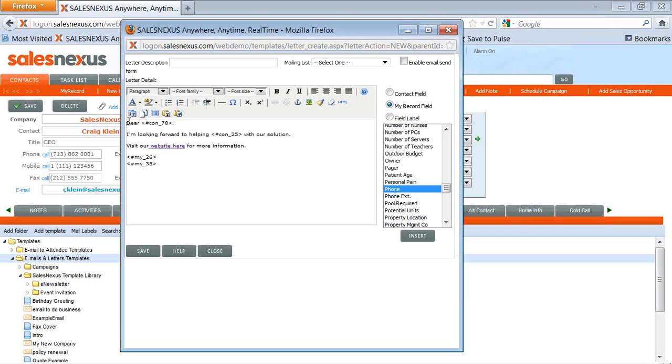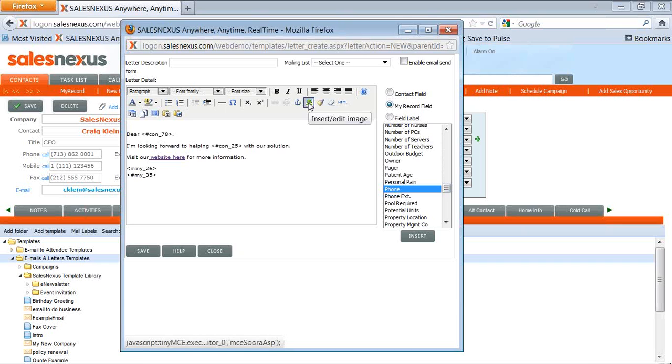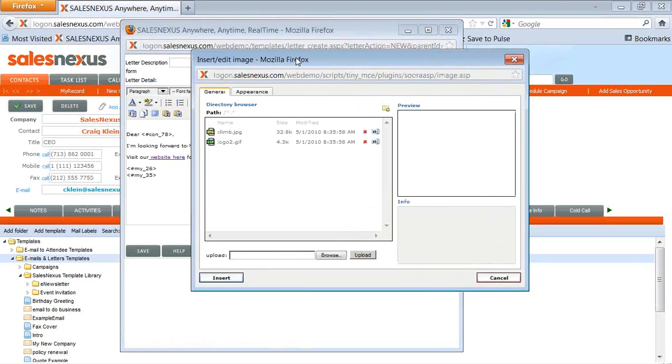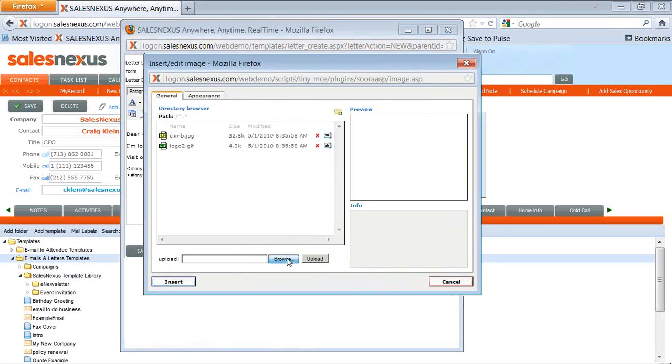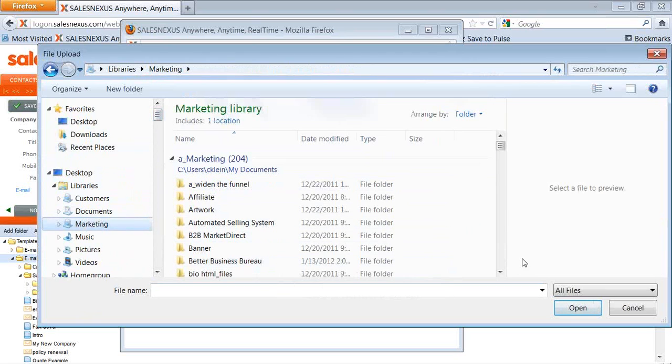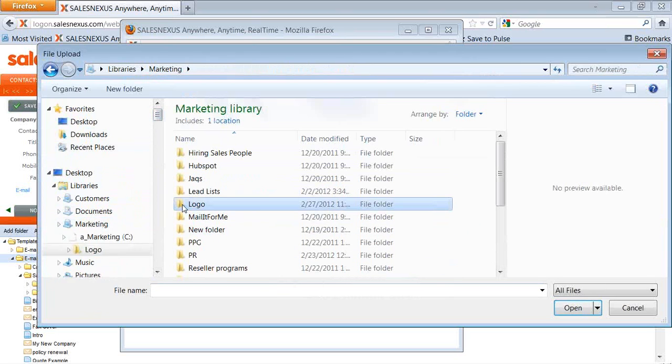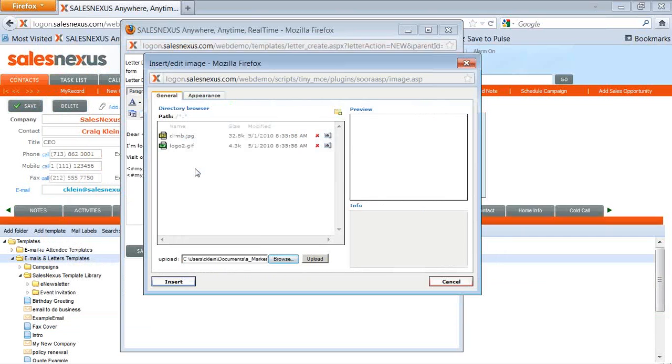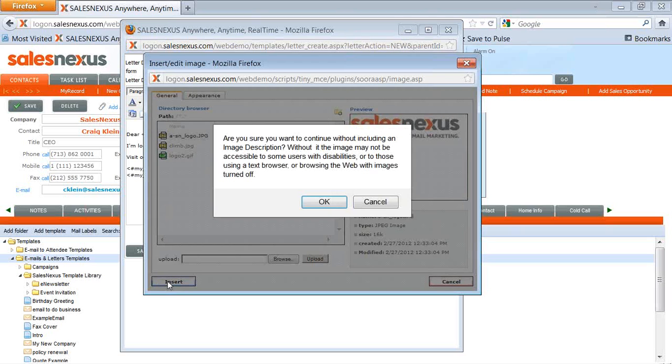And then finally, let's put some graphics and things in here. Let's say I want to have my logo at the top. I just make a little space for it just by hitting enter. And right here, click on insert, edit image. And I can upload my logo. So let me go find that. There's my logo file. Upload that, and then it'll be in this library. So next time you want to add it to a template, it'll already be in this little list. I click on it, and I say insert.